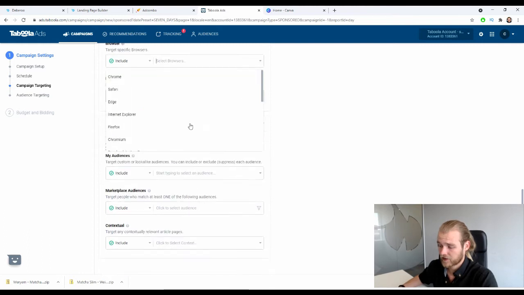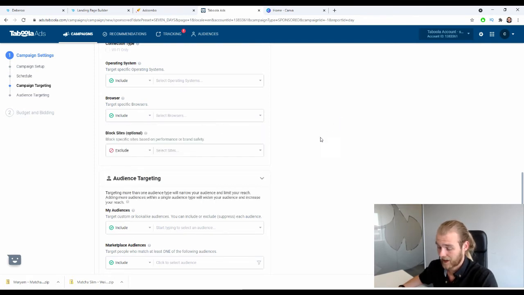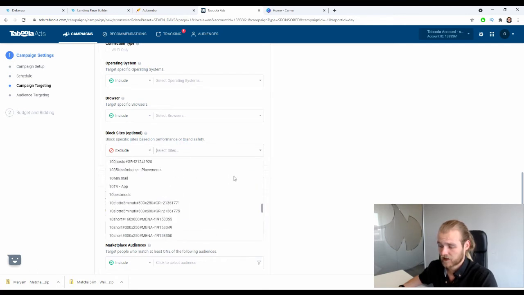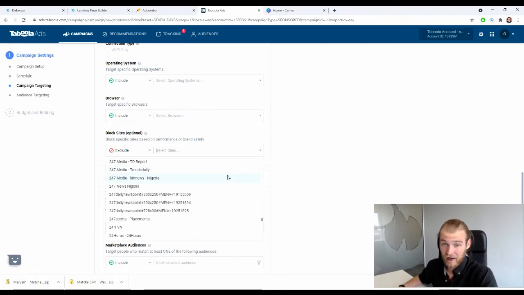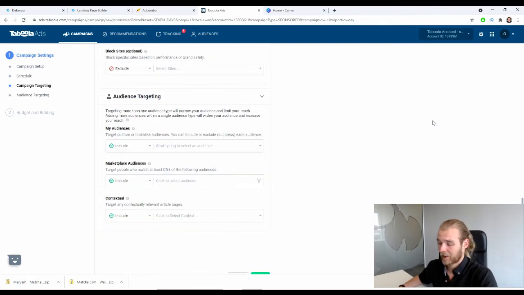Same goes for the browsers. So on the browsers, it seems like we do not have the browser versions, but we can still include or exclude specific browsers. And we can also block specific sites. So if we notice that specific placements do not work, maybe we've done some health campaigns before using Taboola in Spain, and we notice that specific sites do not perform well, then we can exclude them from the campaign right here. Next up is the audience targeting. So you can include or exclude specific audiences that you have saved on your Taboola account.